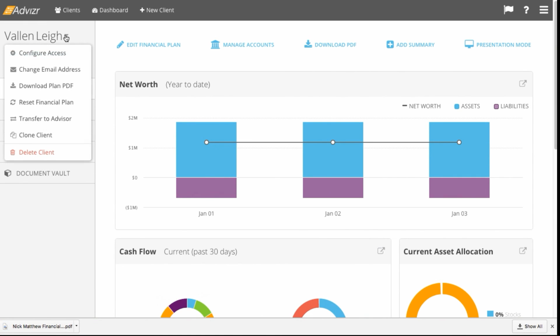you could switch this client to view their financial plan rather than viewing the data gathering wizard. When your clients are first invited to the portal, they are going to be invited into the data gathering mode, which is our wizard mode.